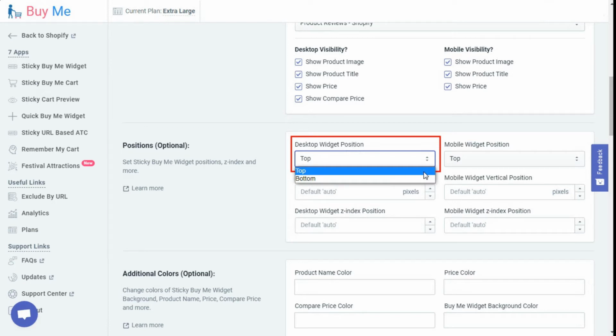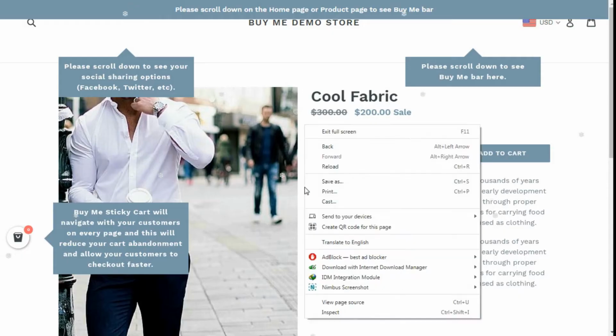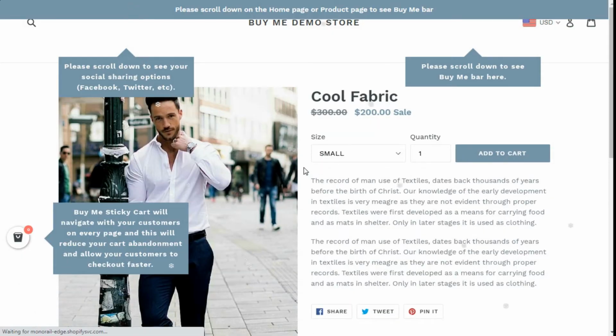When you select the top option, then the By Me app will display the Sticky by Me widget on the top edge of the screen on the product page on the desktop. Please press the save button after making any changes. Please visit the website and reload the product page to see the effect.